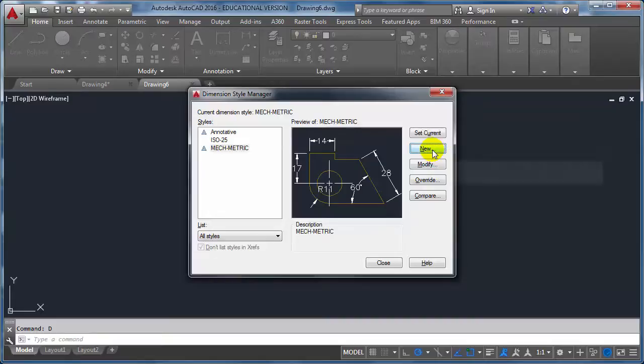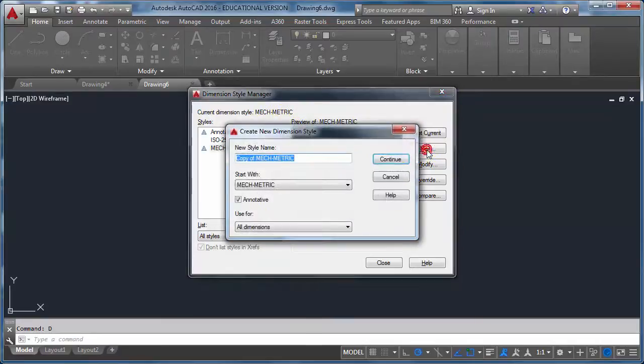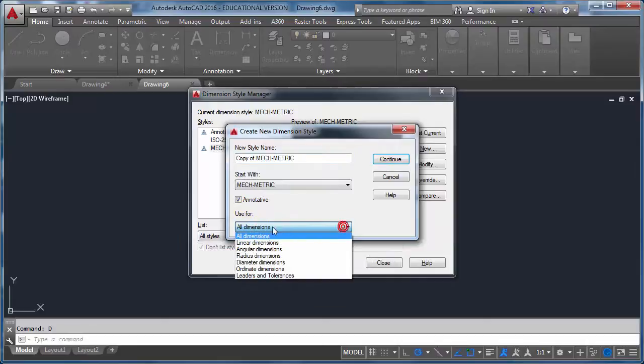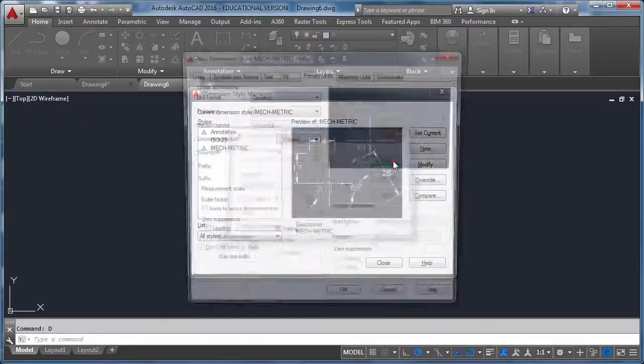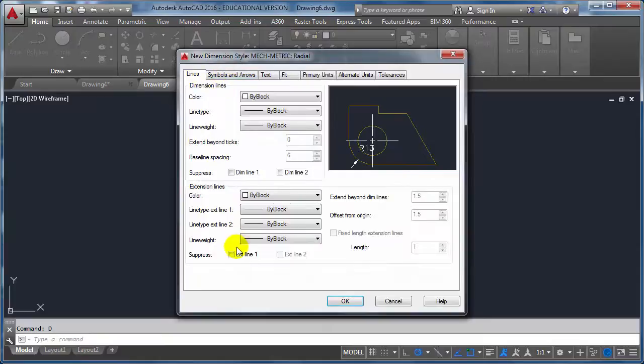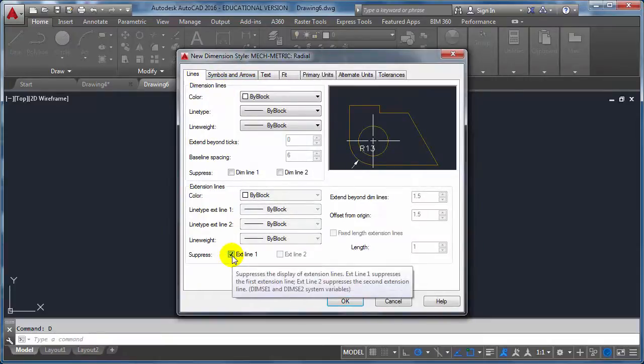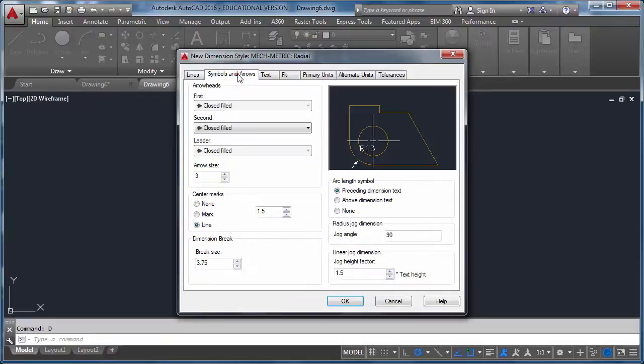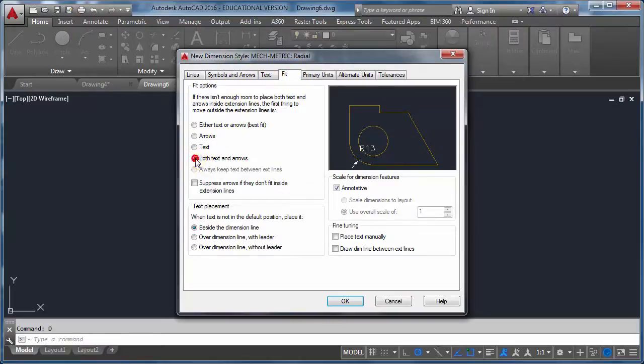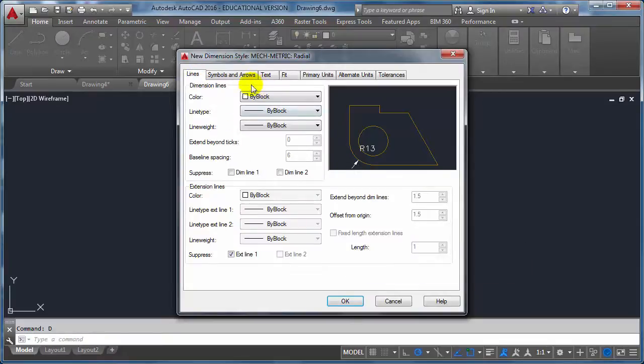Now I'm going to create the two variations for radius and diameter. We do that by making sure that this metric dimension style is current. Click on New, and under Use For, change that to radius, and then hit Continue. Under the Lines tab, I'm going to turn off the extension line 1 by suppressing it. Under symbols and arrows, I want to make it say none. And then under the Fit tab, I want to switch to both text and arrows and place text manually.